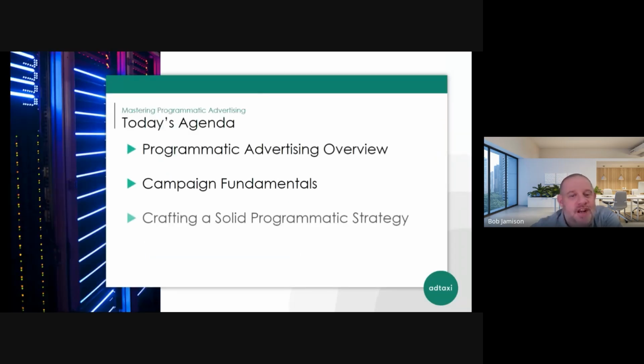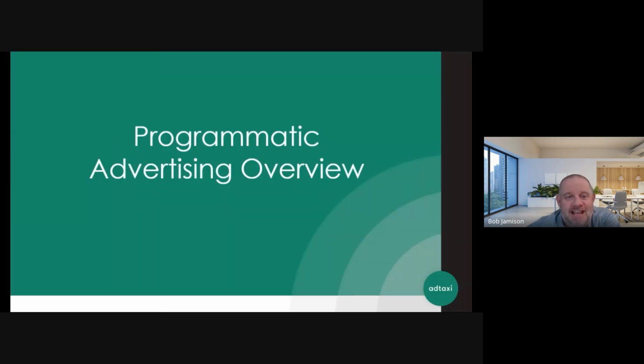Today's agenda. So we're going to go through programmatic advertising, a little bit of an overview. This might be review for some, but I think it's good to get everybody started off at the right spot. Then we'll talk about campaign fundamentals, then crafting a solid programmatic strategy. And lastly, we'll talk about some client success stories that we have, which I think are really good to round it out with. So without further ado, I'll get into the overview of programmatic advertising.